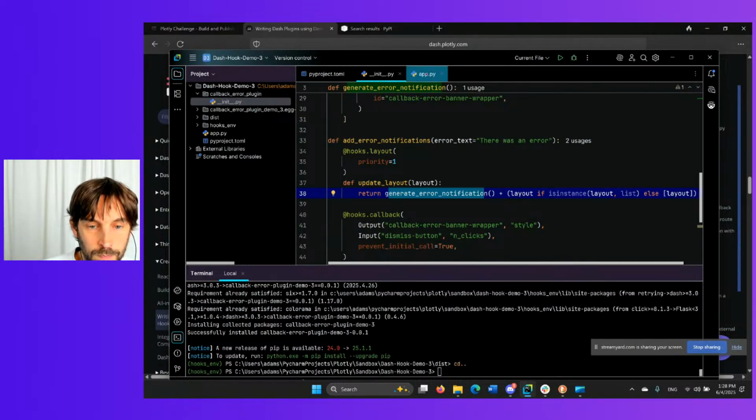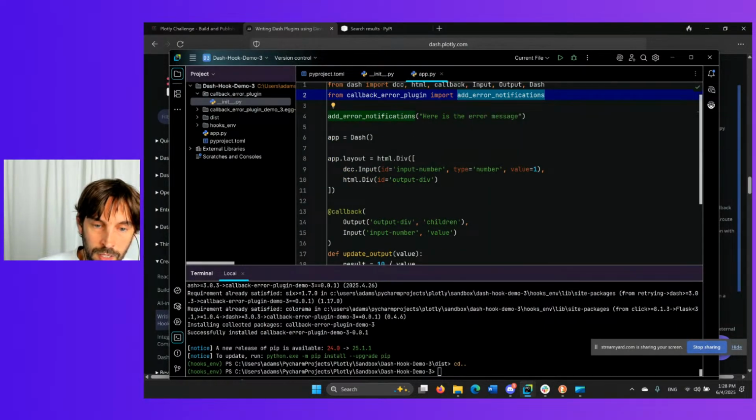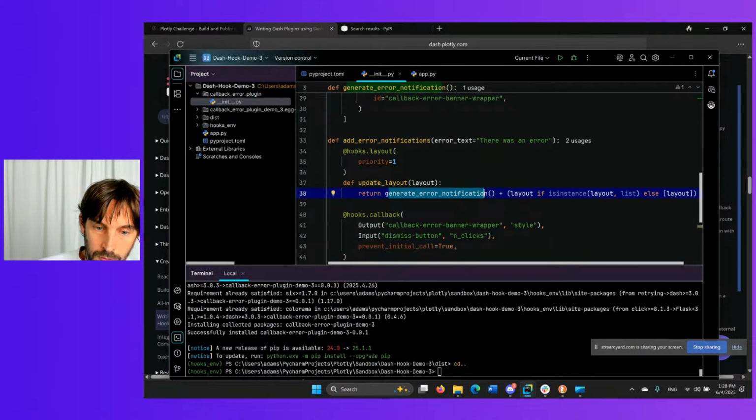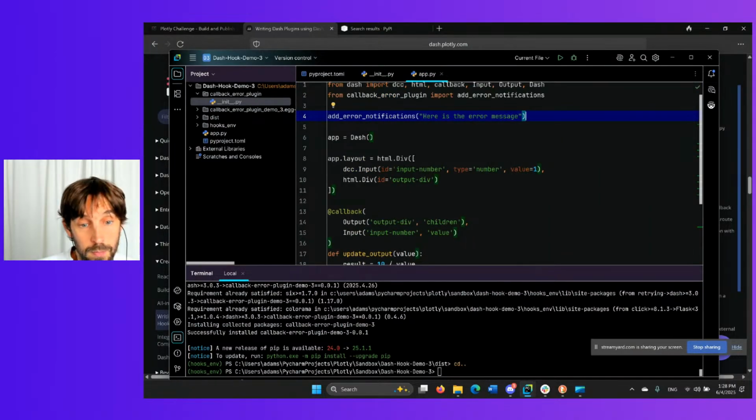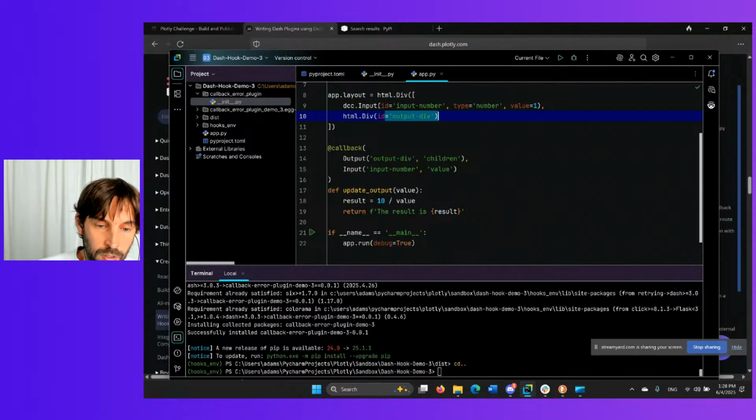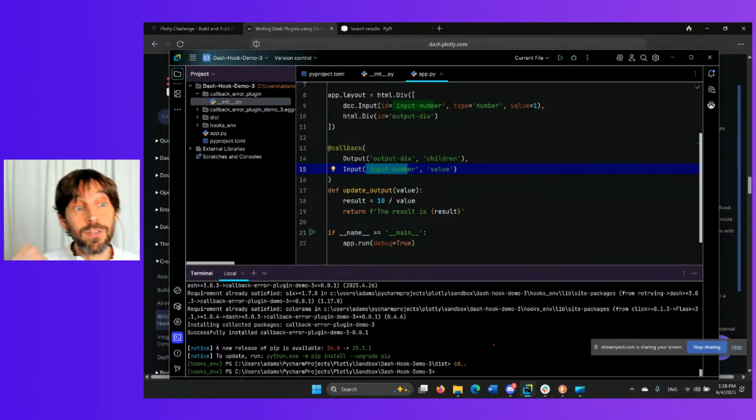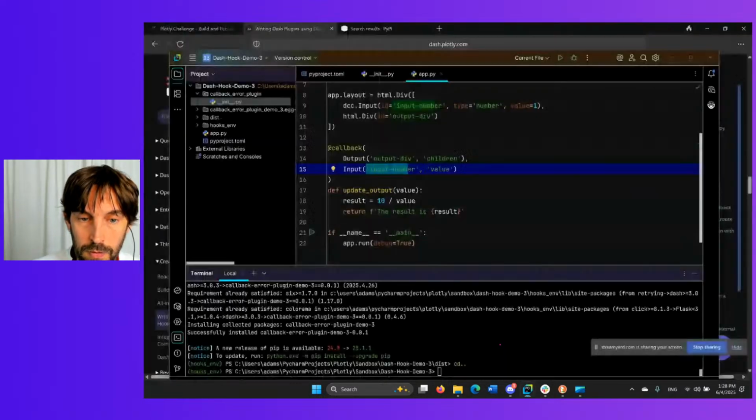Okay, so we're importing the notification. We're going to say here is the error message to actually activate it. Then we're going to build our dash app. We instantiate dash, we have our input field, and we have an empty HTML div, and we're going to put an input number. Actually, I've never tested this out, so let's see. This is a different example than the last tutorial that I did with the app that I showed you. So let's try. One second. Let me try to run this.